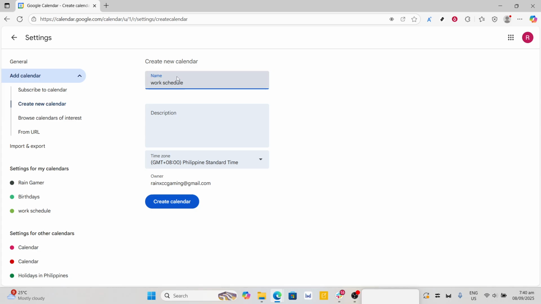After naming your calendar, there might also be fields for a description and time zone. Adding a description can be helpful if you're sharing this calendar with others or if you just want to jot down details about what it will be used for. Meanwhile, setting the correct time zone ensures that all events appear accurately in your local time as well as in any shared views. Finally, you'll click on Create Calendar, which finalizes the process.